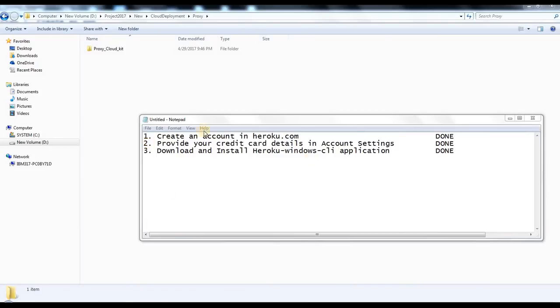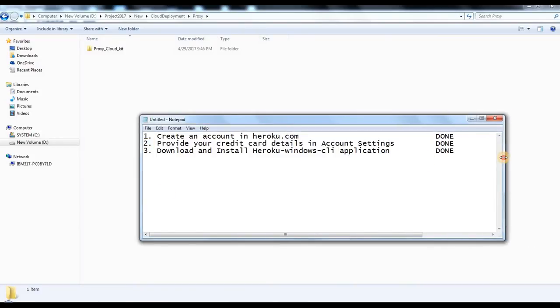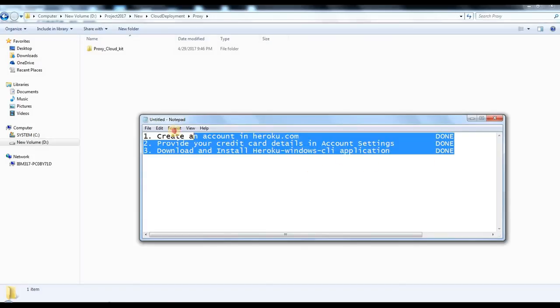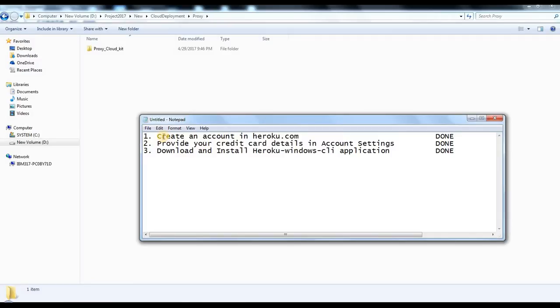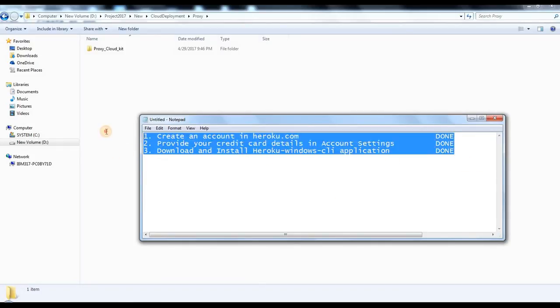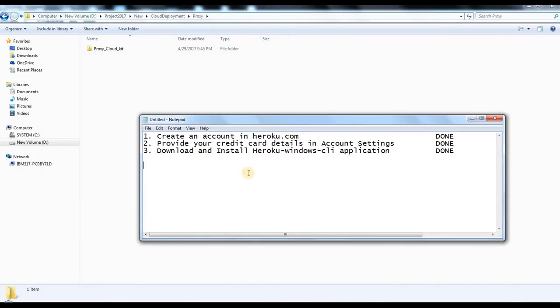Hello, welcome back. So in the rest of the video, I'm going to explain to you how to install our proxy-oriented data uploading project into our Heroku live cloud environment. So till now, you have done these 3 steps. You have created an account in Heroku.com, and then you have provided your credit card information in the account settings, and then you have downloaded and installed the Heroku Windows client application. Okay, so these 3 steps are mandatory before you proceed further.